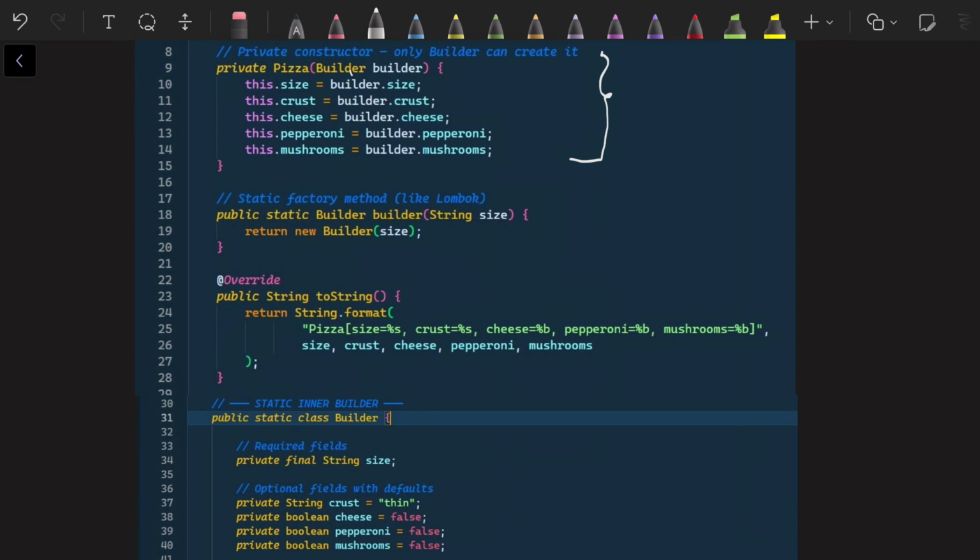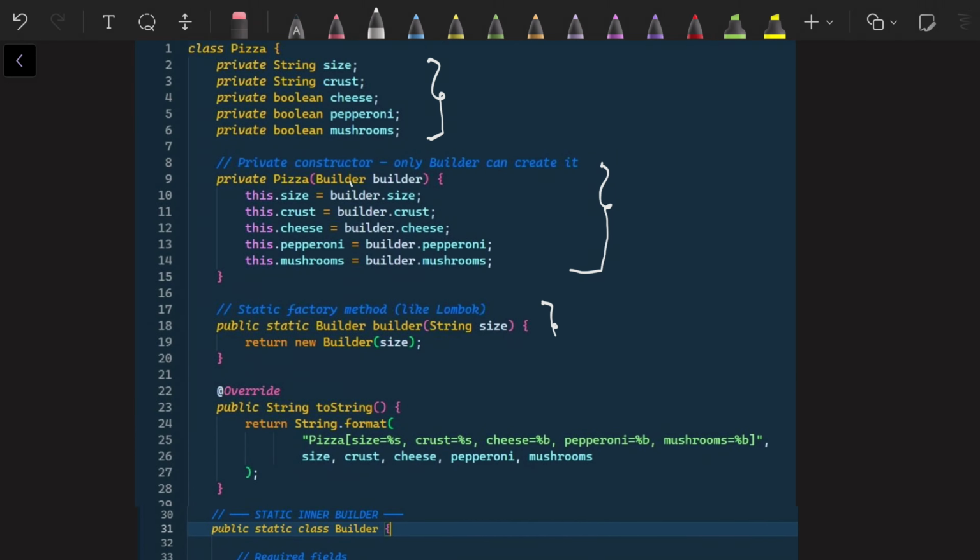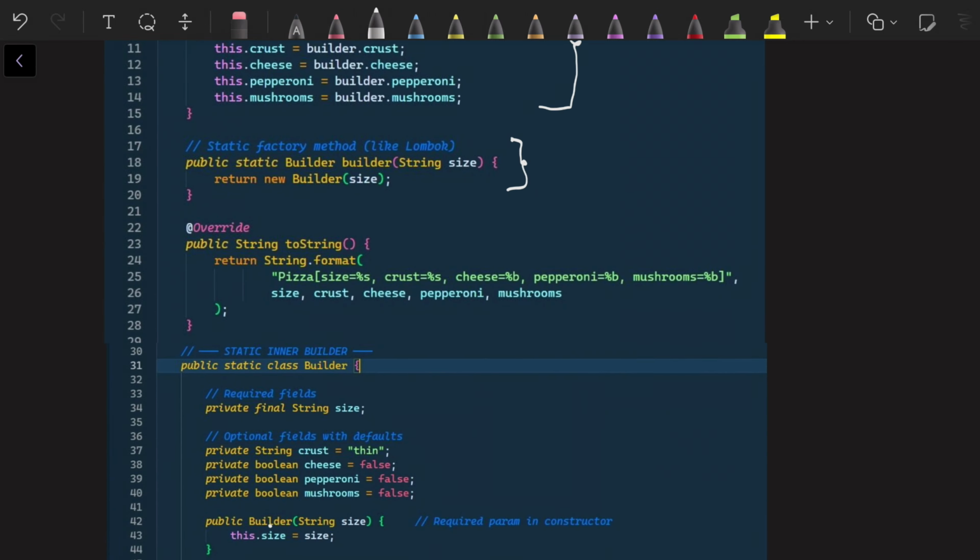The static factory method, this is the game changer. This is the static method of the Pizza class, and this is the override of toString, just for printing the Pizza class with whatever fields we have.